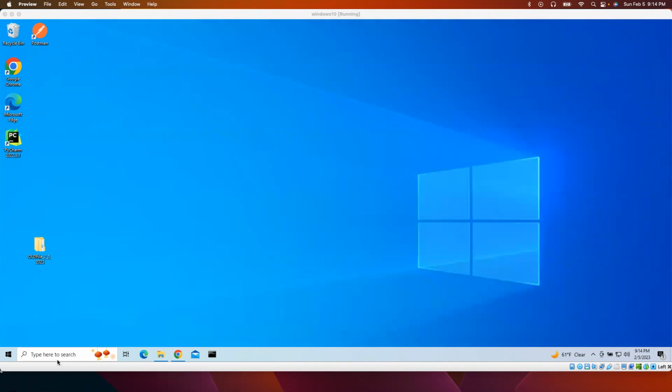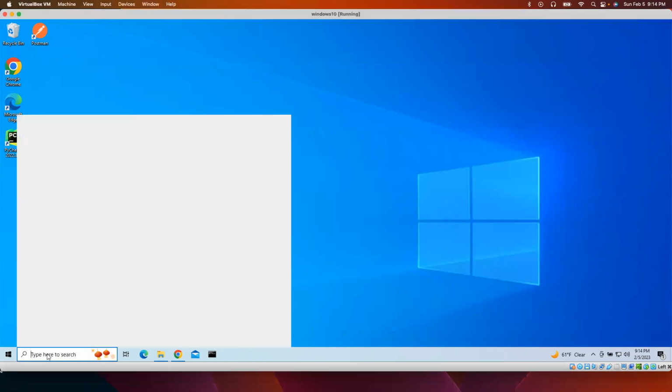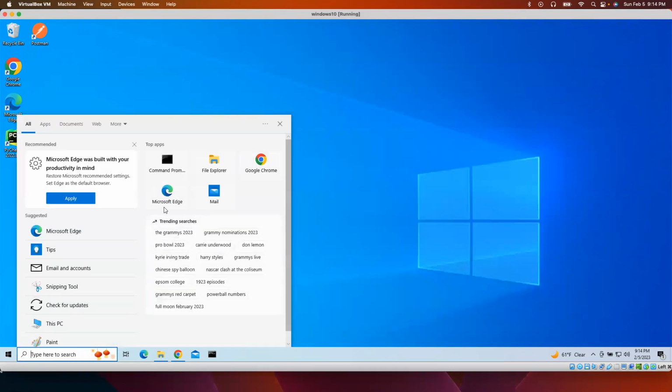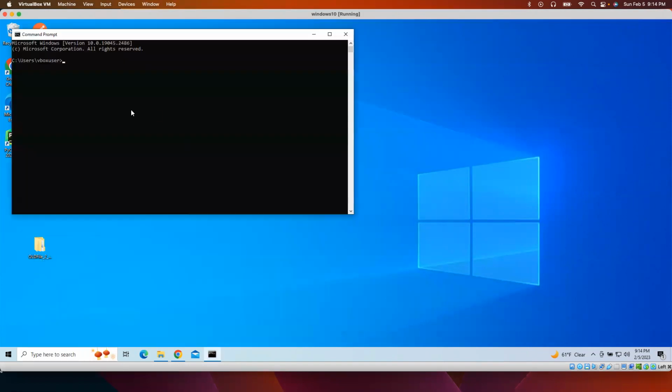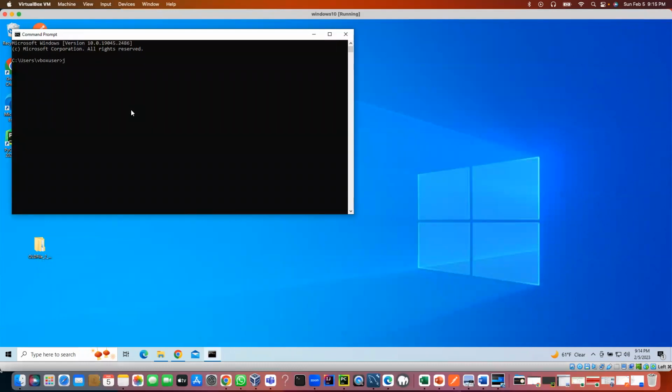First, I'm going to check if I have Java on this Windows operating system. So click on the search button and type CMD, and then type java -version. As you see, it displays Java is not recognized as an internal or external command. That means I do not have Java installed on this Windows operating system. So I'm going to close this one for now.